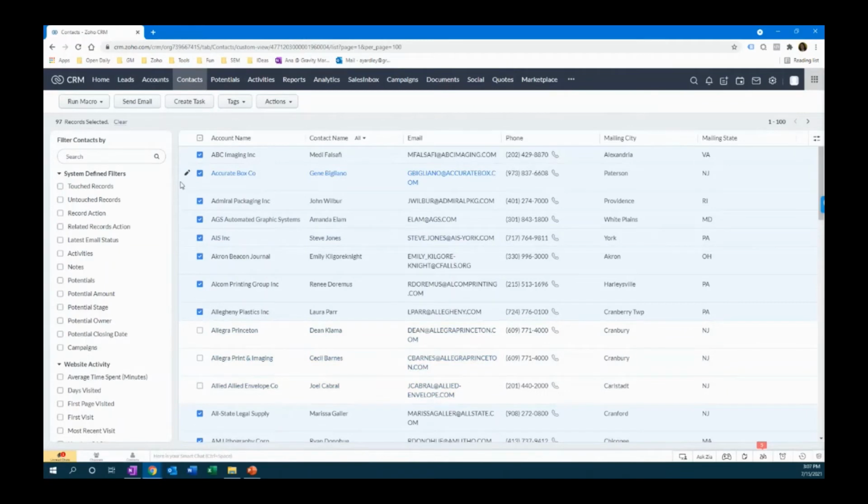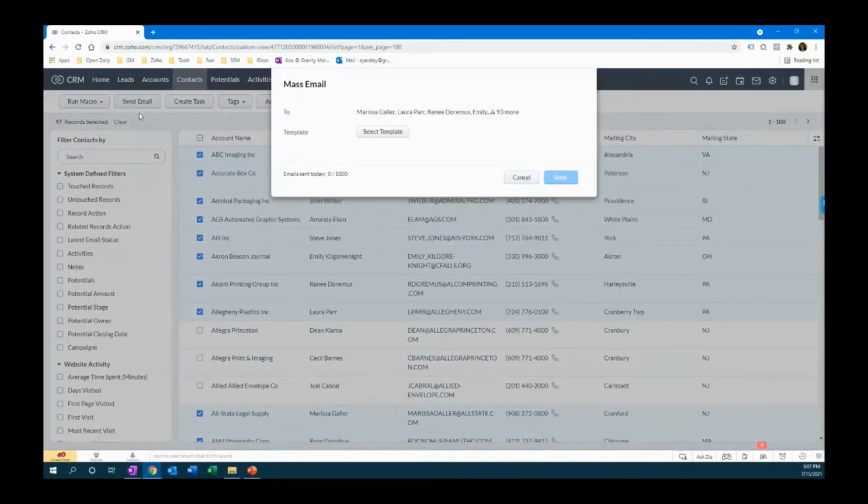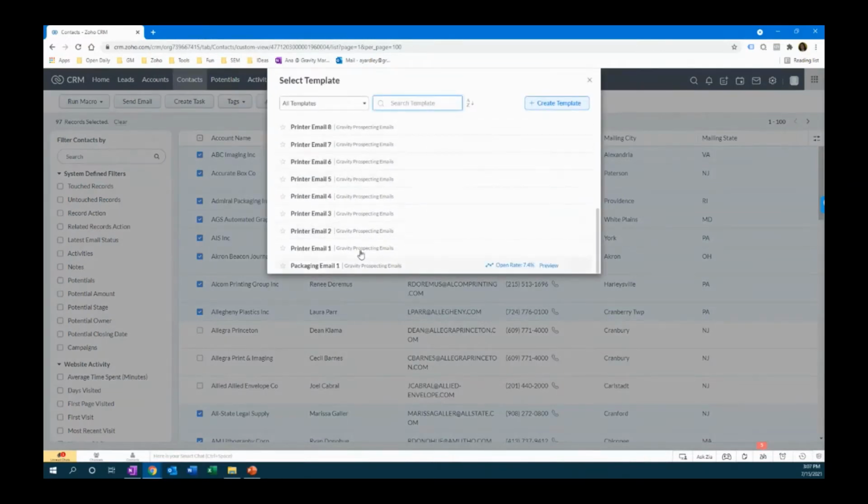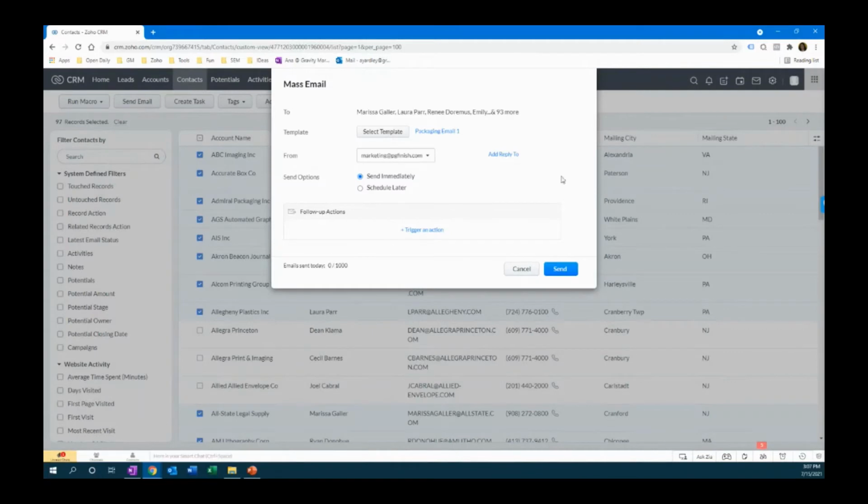Okay, so you could select the ones. It will tell you how many are selected. You have an option to send an email, and every time you select more than one contact, you will have the mass email option available. If you're just sending one, you don't have that option. So what matters here is to have your templates for what you want to say. So let's say I'm going to just have an email here that I already have.